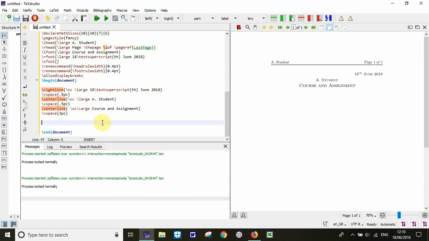Now you type in your text here, like a question number, for example. And these V-space commands between each one are a vertical space. They don't control horizontal space, just vertical. So you can see that this 0.5 PC, PC is a unit that you can use, V-spaces. So this says that the gap between a student and course and assignment would be 0.5 PCs, and the distance between the date and a student vertically would be 0.5 PC.